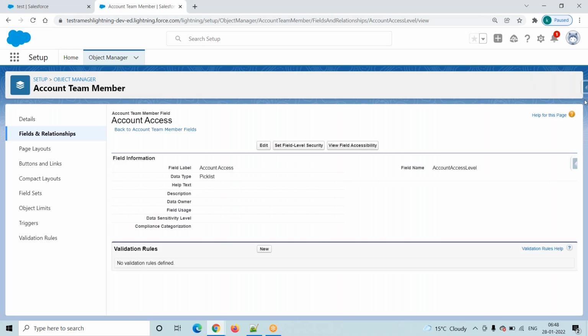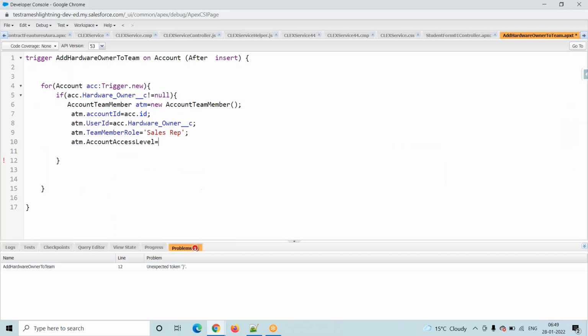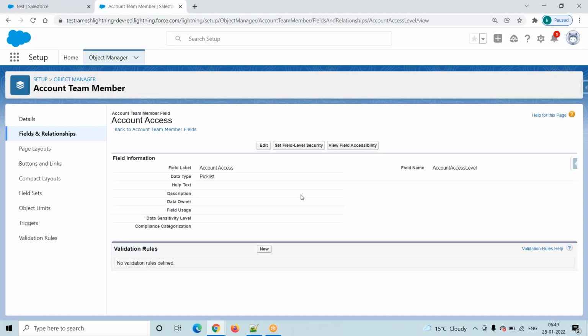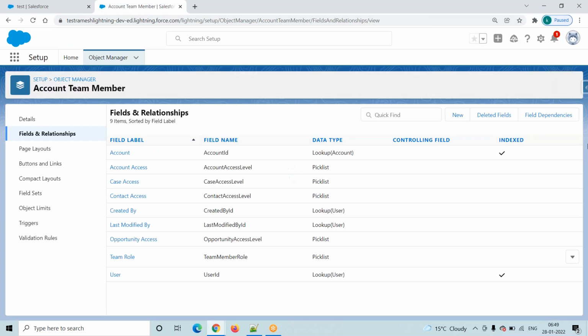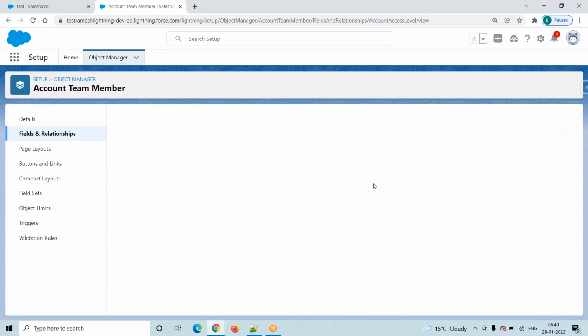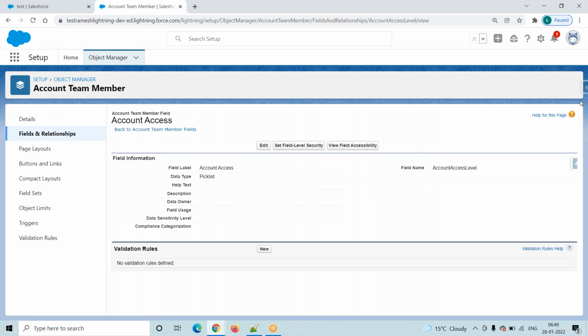Go to here, scroll down, this is a pick list field. Still it is loading. Okay, so now we are trying to provide the hardware owner. See here, hardware owner, we are trying to provide hardware owner. One second, account access level is a pick list field.